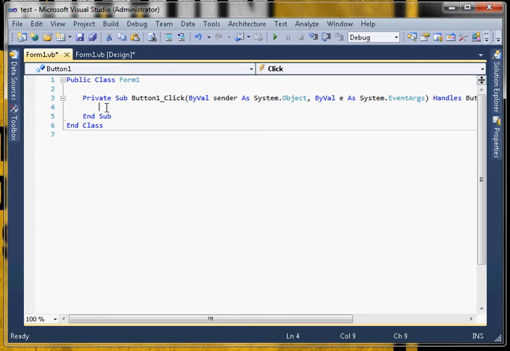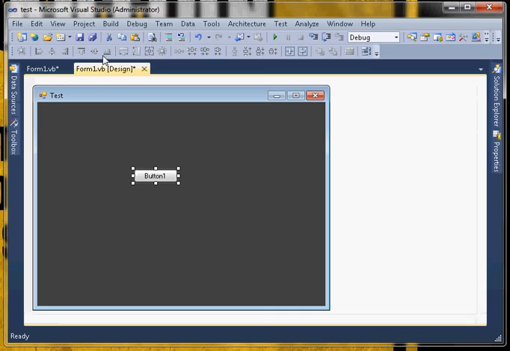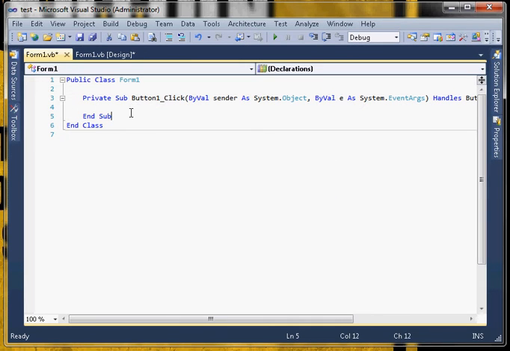So double click the button, and as you can see, a new tab has been created. This is the class for the form itself. So inside the class, a new snippet has been created. This snippet is for the button's click event. So every time the button is clicked, it will call this.